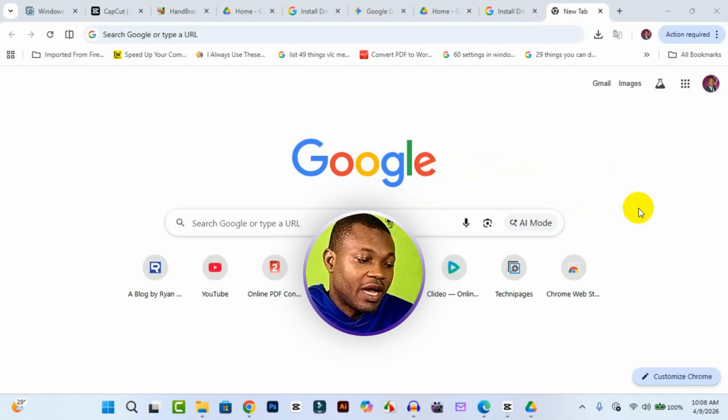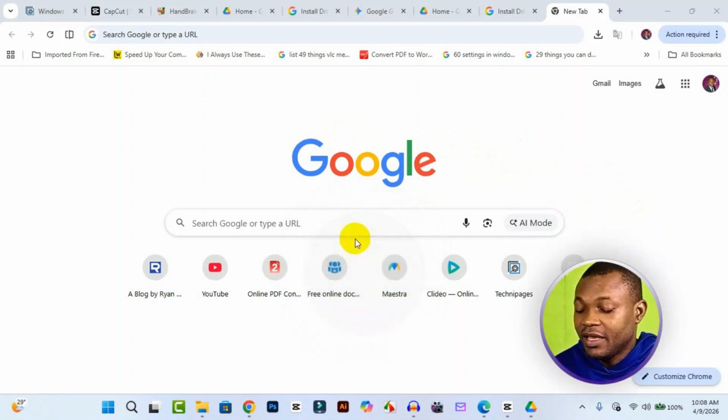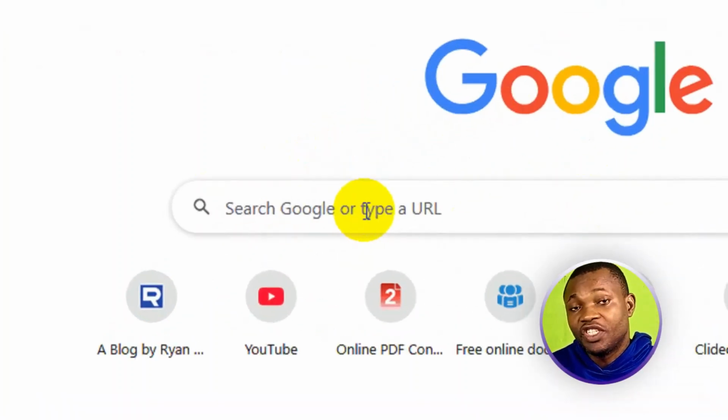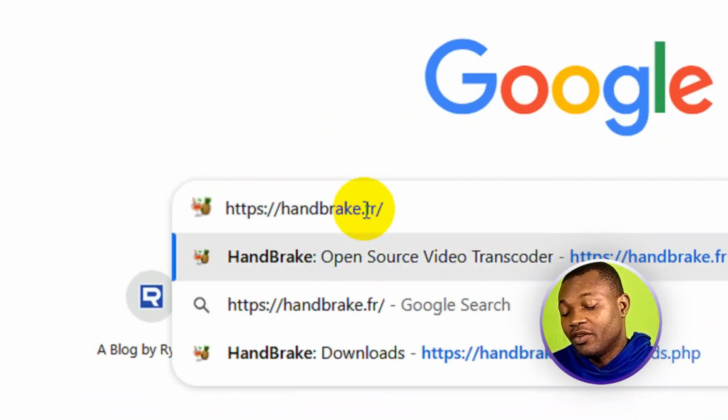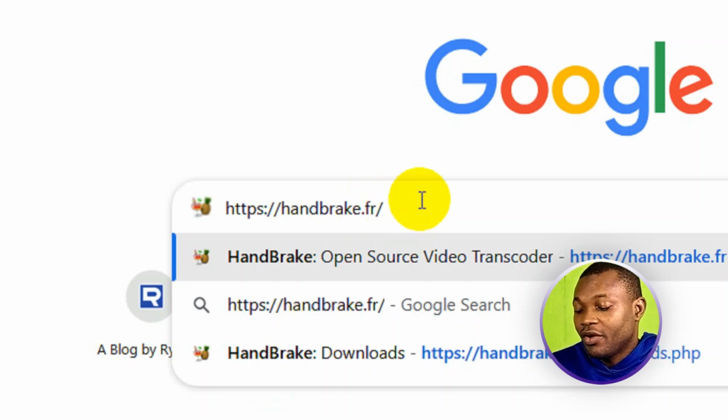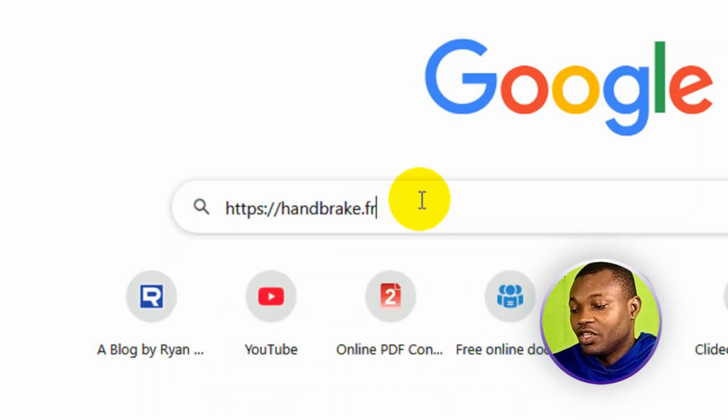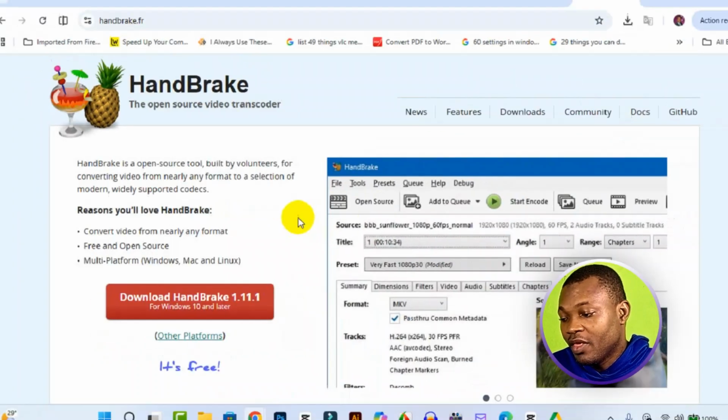Very first thing you want to do is go ahead and open up your browser. And after you open up your browser, come to the address bar right here and make sure you visit the official website of handbrake.fr. Hit enter on your keyboard, and then it's going to take you to the official webpage of HandBrake.